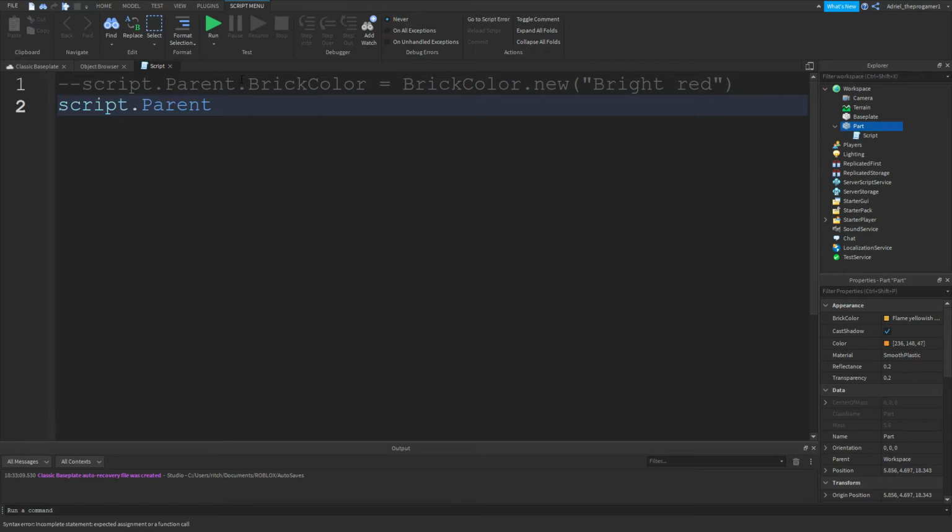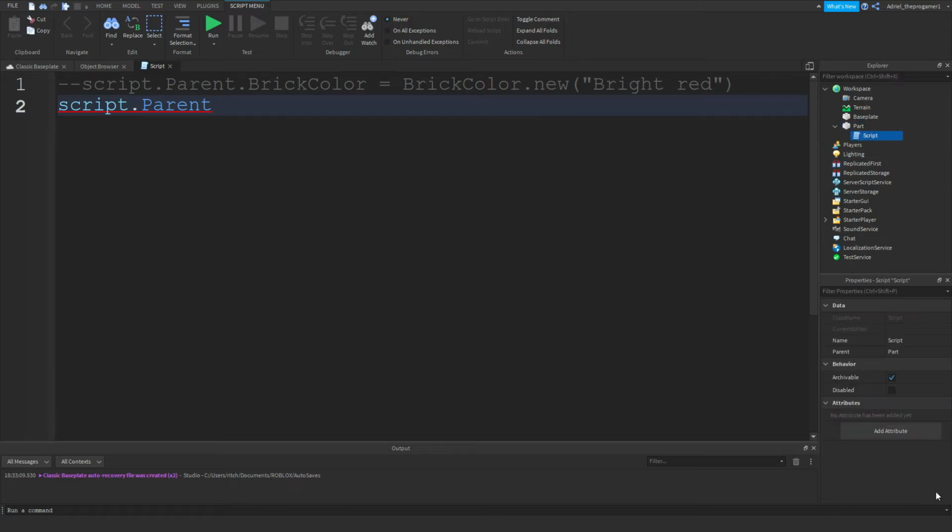Now, you may be wondering what script.Parent is. If you type script, it refers to our own script. Even if it's a normal script, local script, or module script, it's still called a script. And the parent right here is the parent of the script. If you click on the script and look at the properties, we see the parent is Part.